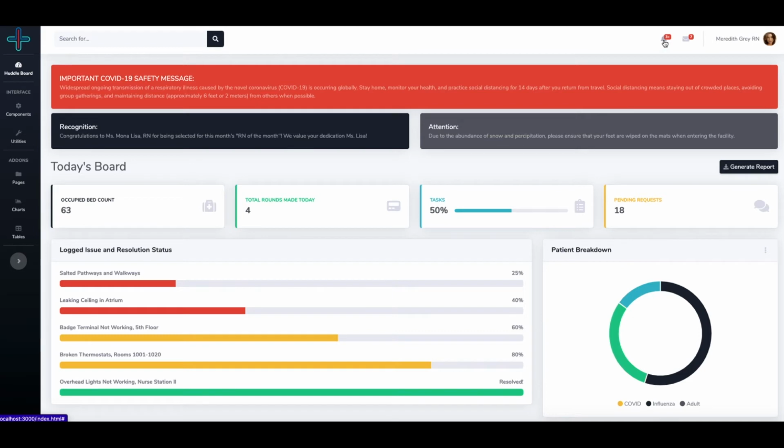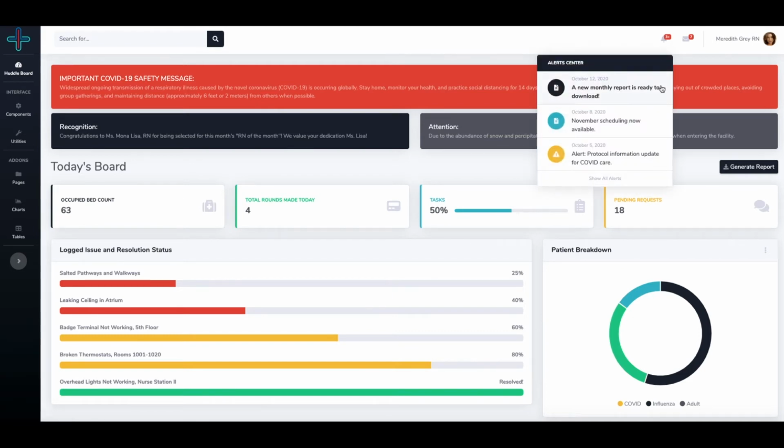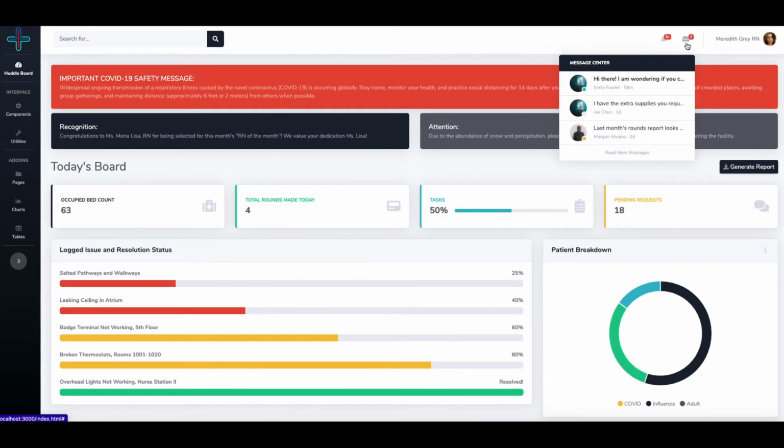First, you'll see that I have access to a series of alerts. We'll take a look at the Alert Center. It looks like there's a new monthly download report that's available that can provide us statistics as well as a history of activity associated with my floor. It looks like there was an announcement that the November scheduling is now available and sign up is open. And then lastly, it appears a couple weeks ago there was an alert associated with protocol information and updates associated with COVID care. Similarly, I've got integration here with my email inbox, and I can see that there are a handful of messages available for me to see.